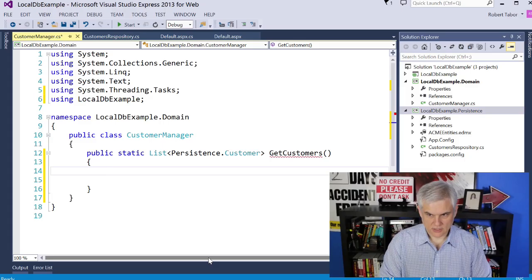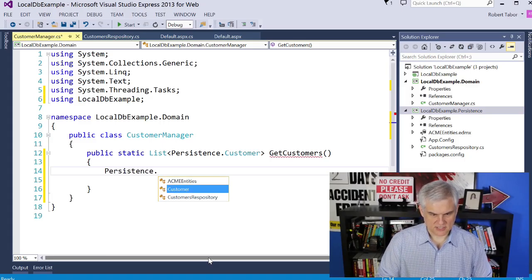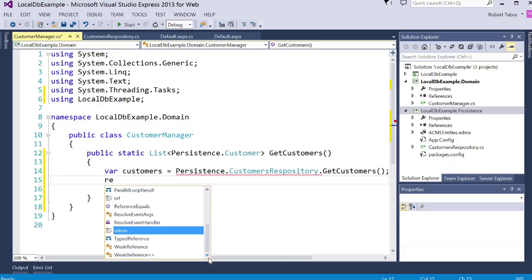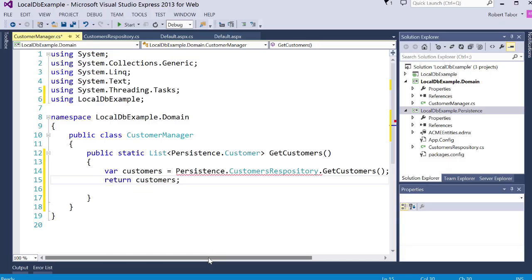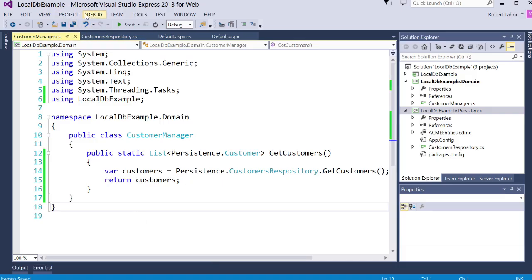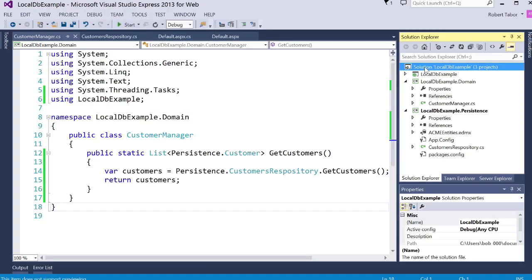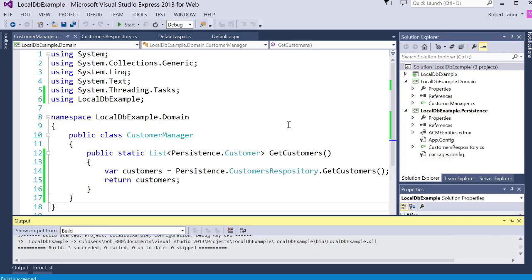So we're going to call into persistence, and I'm just using the namespace here. Ideally I wouldn't have to do that, but just to make things clear where things are being called from. GetCustomers, var customers equals, and now we're going to return customers. That should work. And it does. Okay, great. So now let's think about what we've just done here, though. I'm going to build the project, build the solution. And it should all work, and it does.